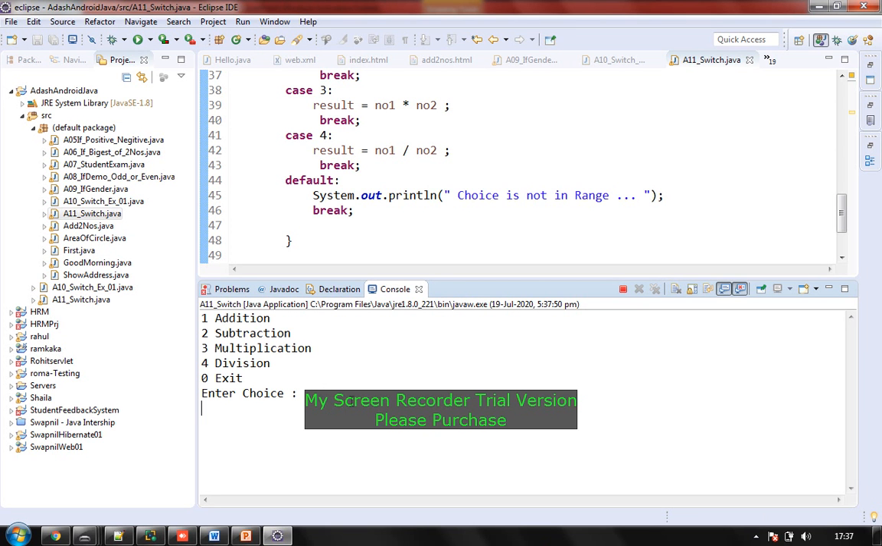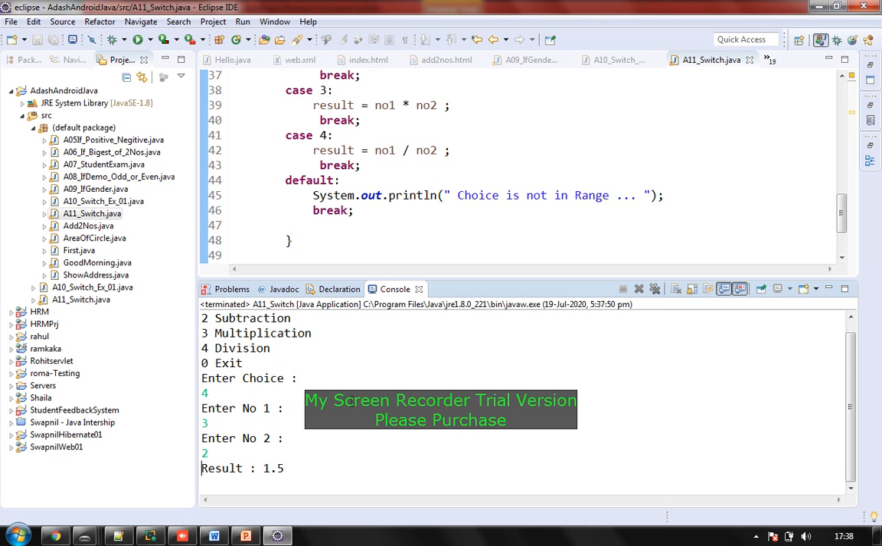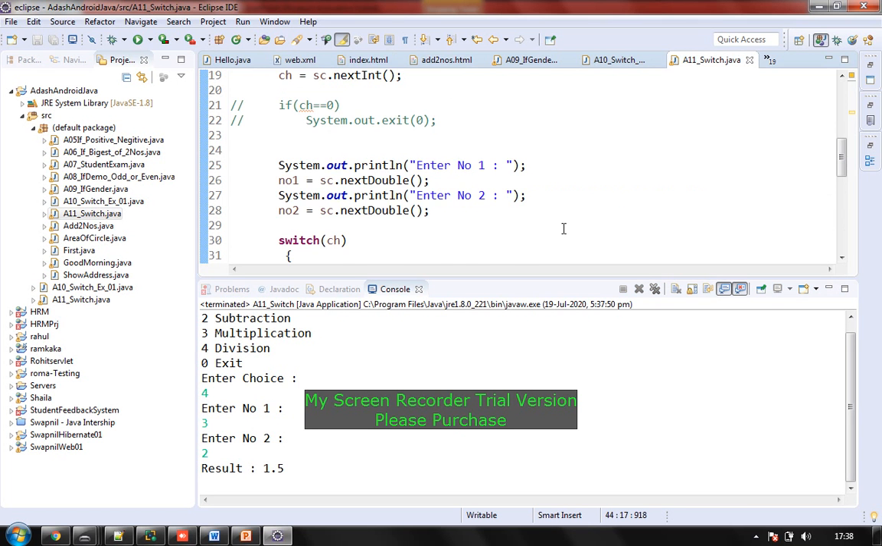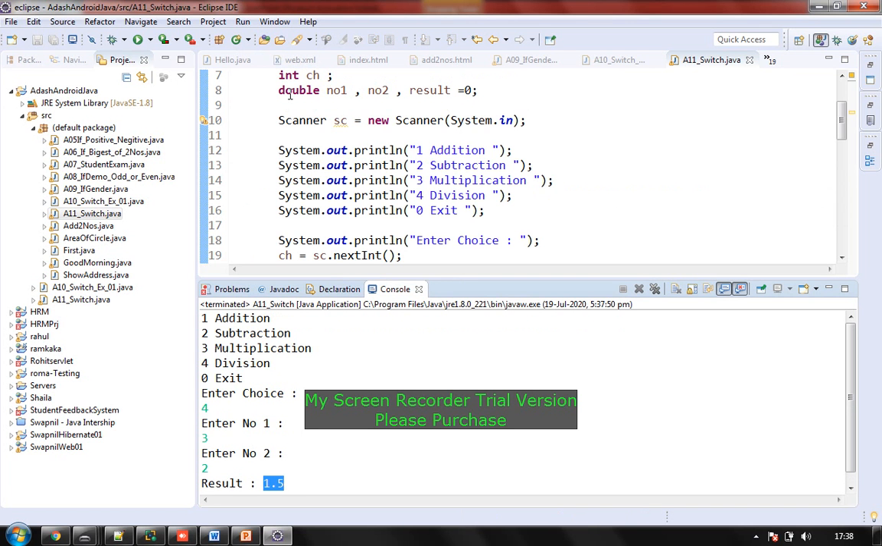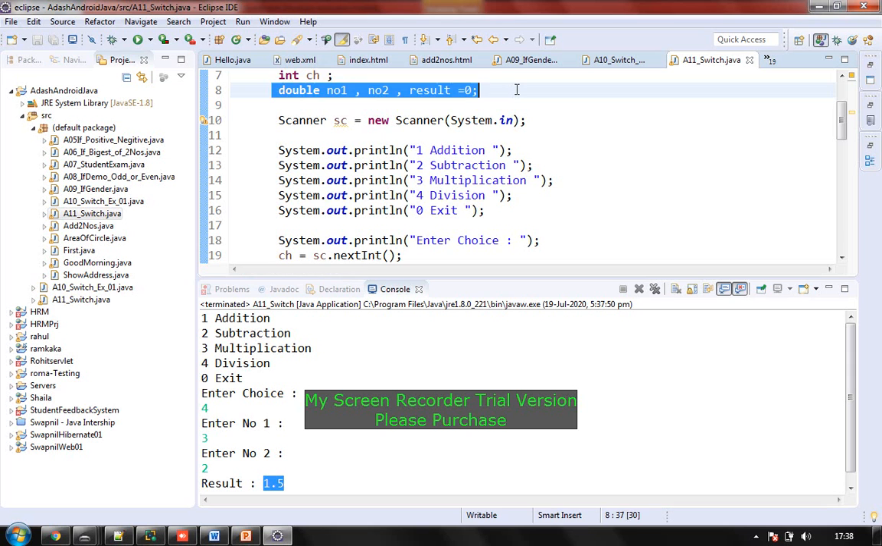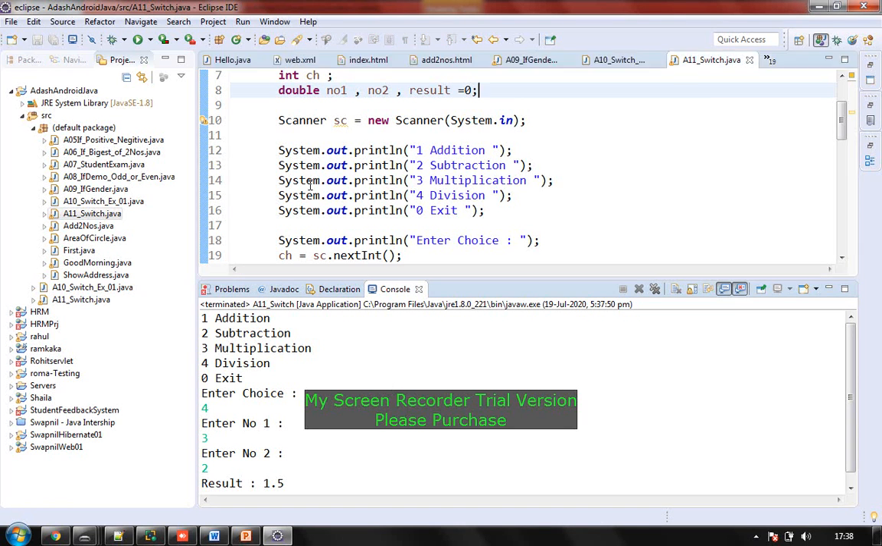fine. I go for choice 4, and if I say 3 and the second value is 2, so it's 1.5. So it's working very fine with fractions. So I think this is working fine. And I want to work very comfortably with fractions. That was the only reason I chose double as my input. I don't prefer using int because int mostly creates problems with fractions. It loses the last preceding digits in C, Java and C#, all the languages. Fine, so I save this.